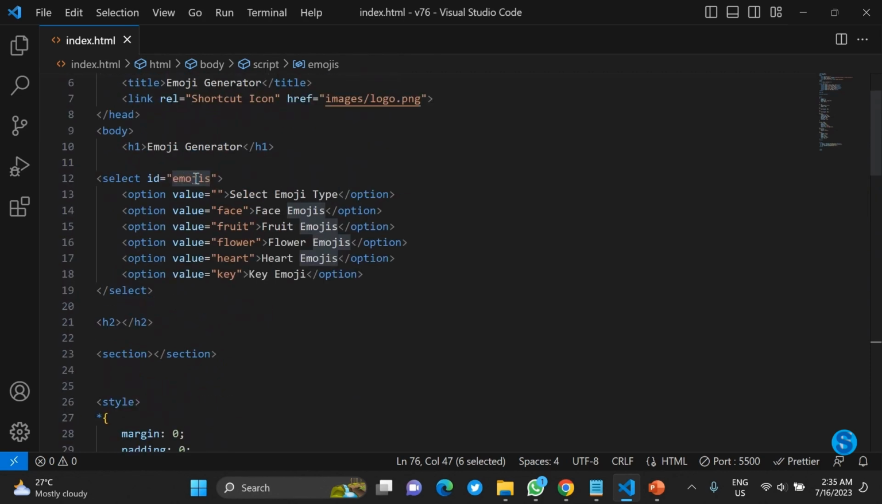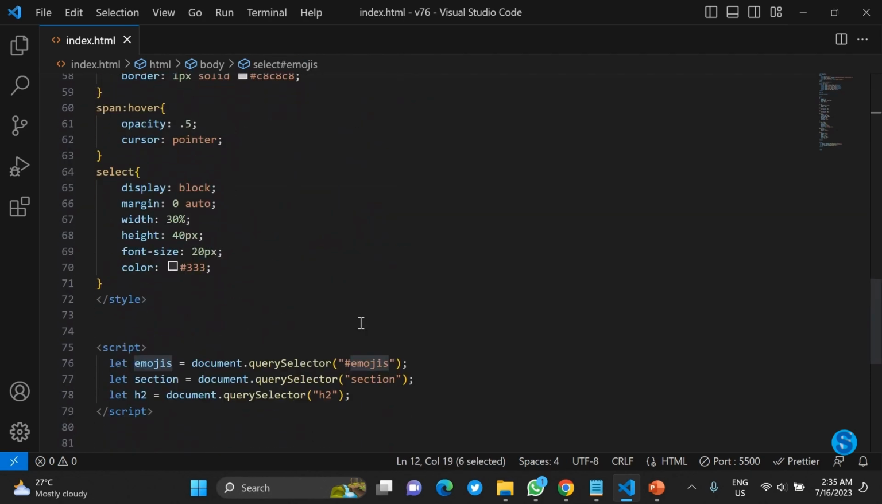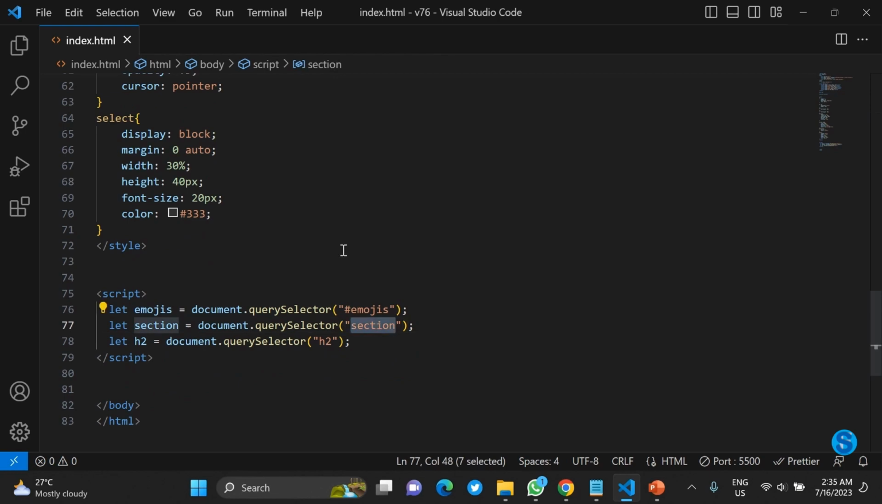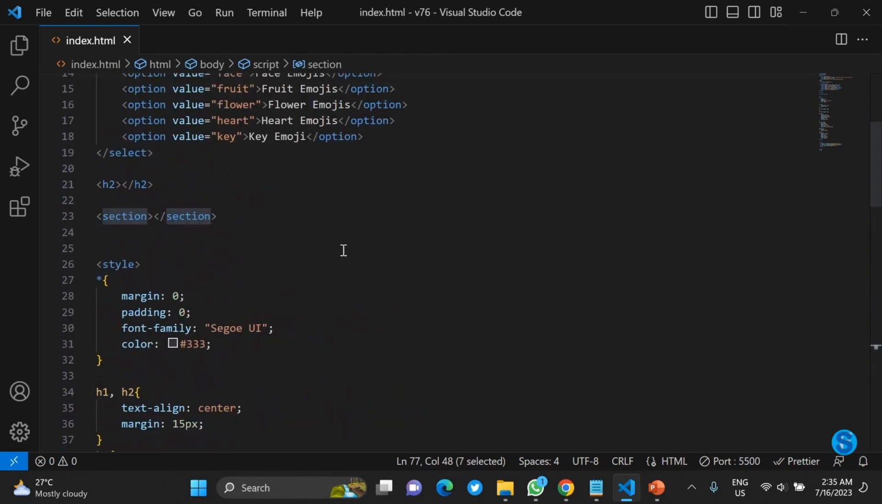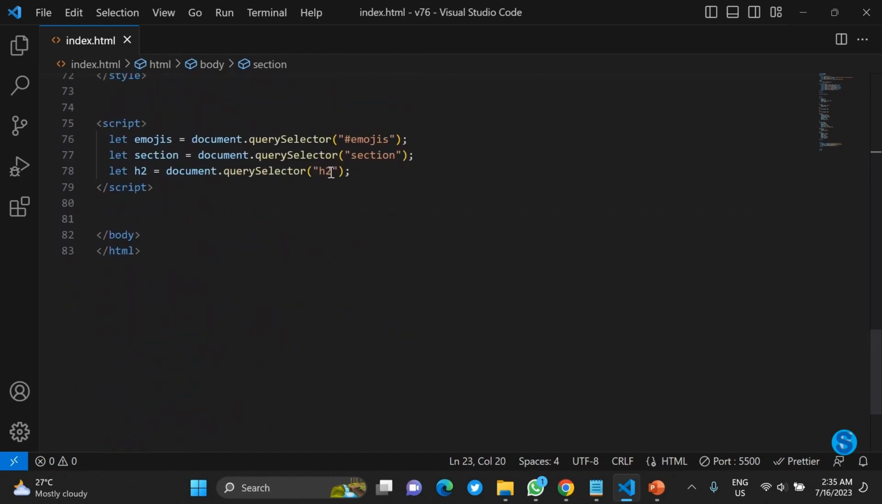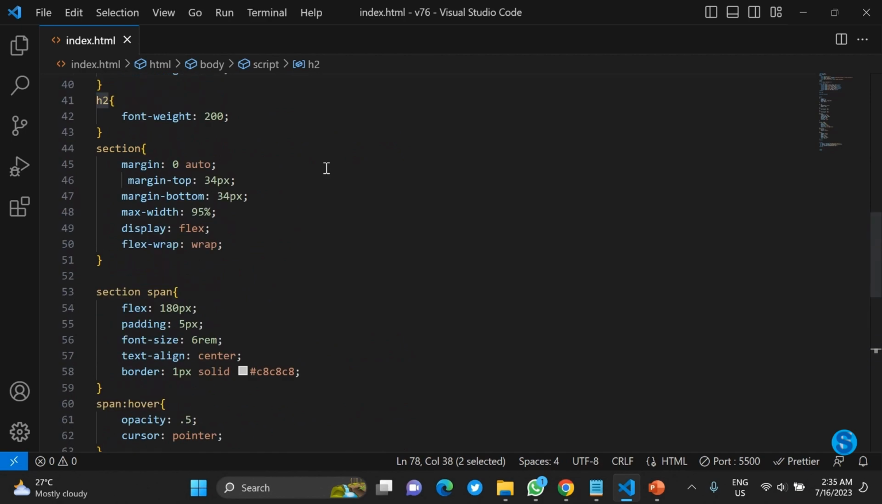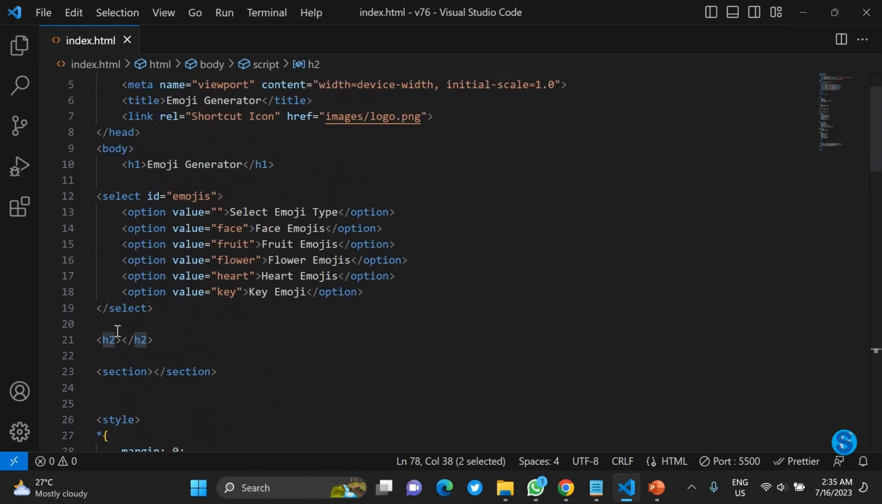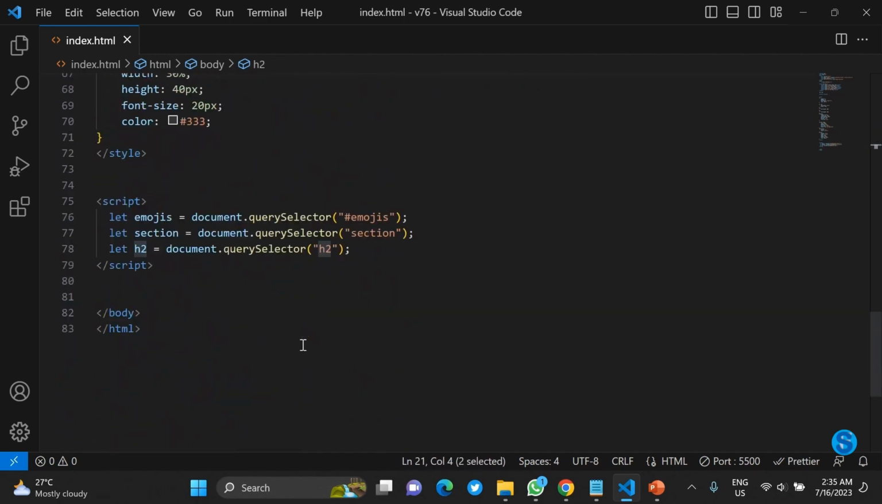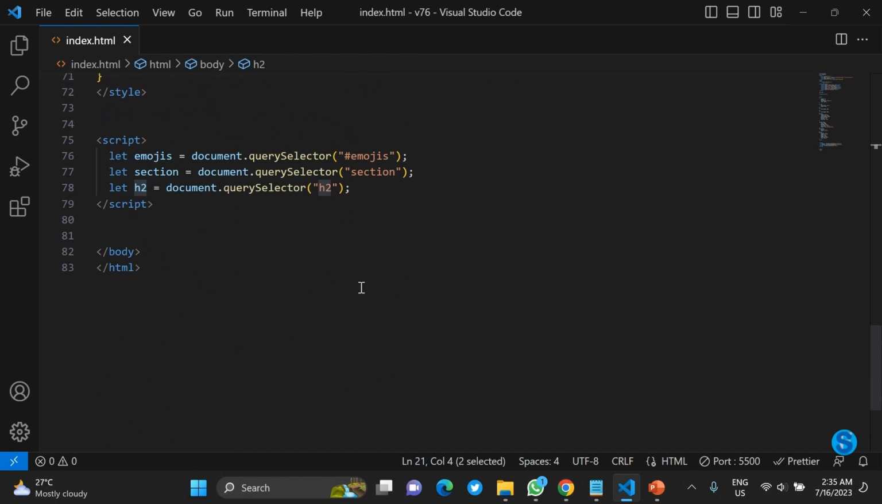The session from the session tag here, so you can see in line 23. Okay, so if you select the emoji, it displays it. Then the H1, so the H2 do that.